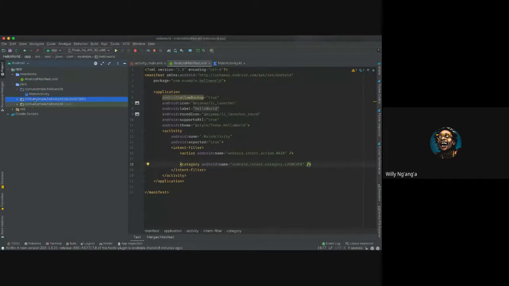These two, you can just leave them at the moment. So these are generated for you. So you can have Android tests, which are used to test the UI, and these are used for unit testing.